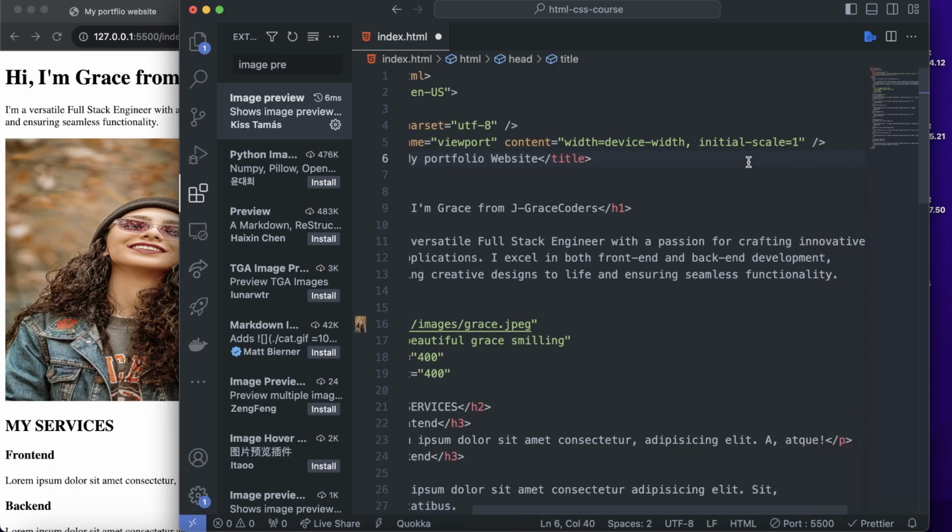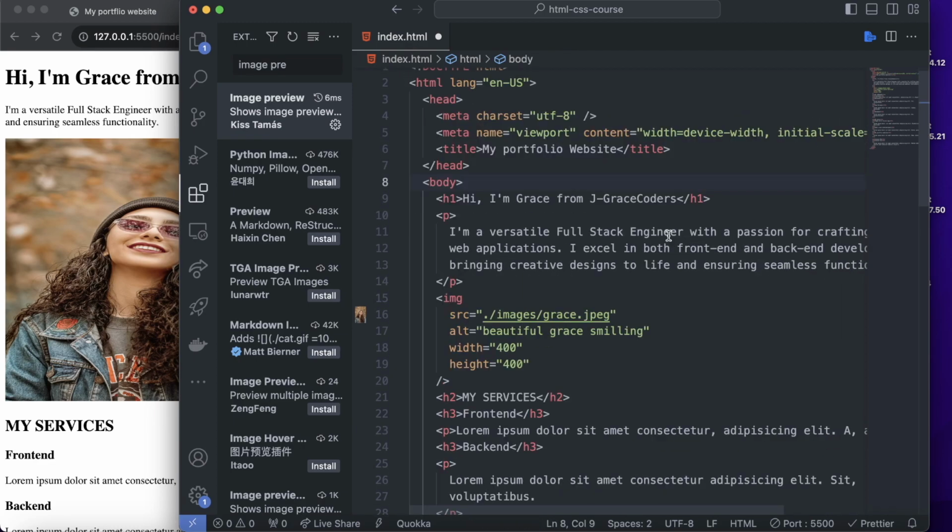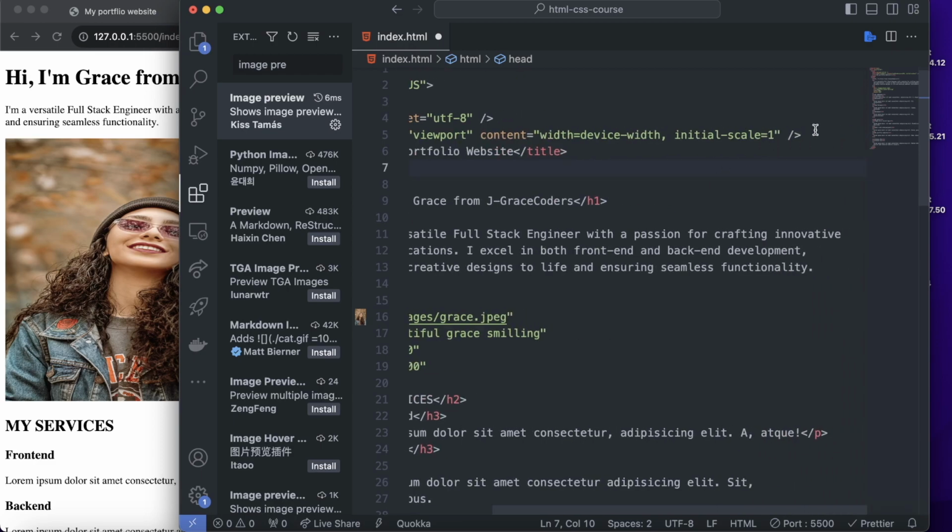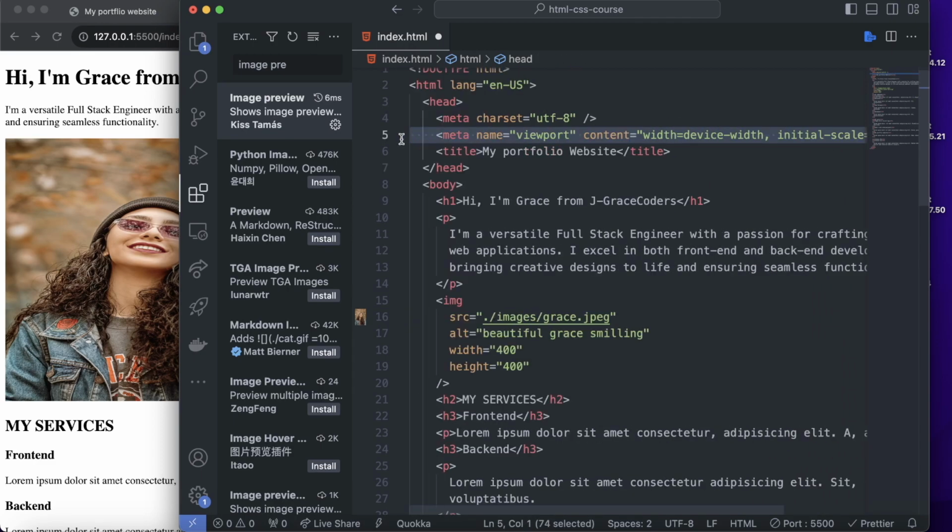This might look a little bit strange to you. So what this does is to make sure that your website works well on any device. So if you open it on a phone, if you open it on a tablet, as you see, different devices actually have different widths. So the phone width is different from the tablet.